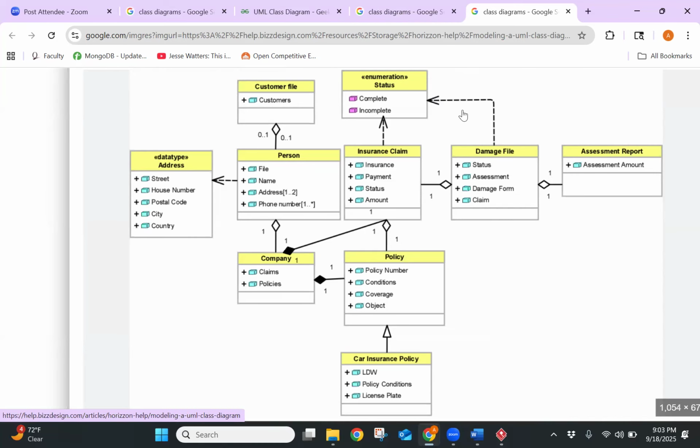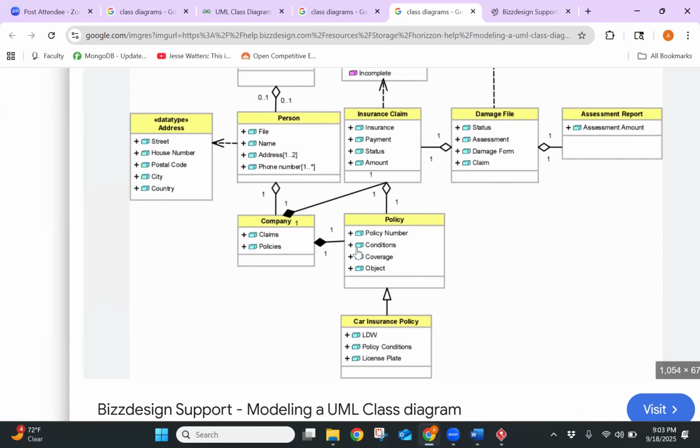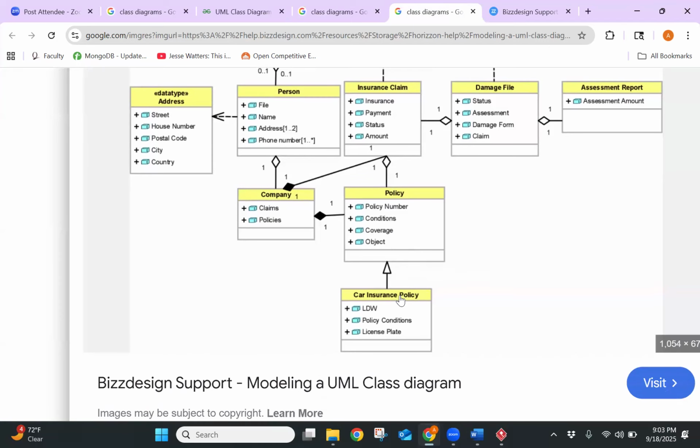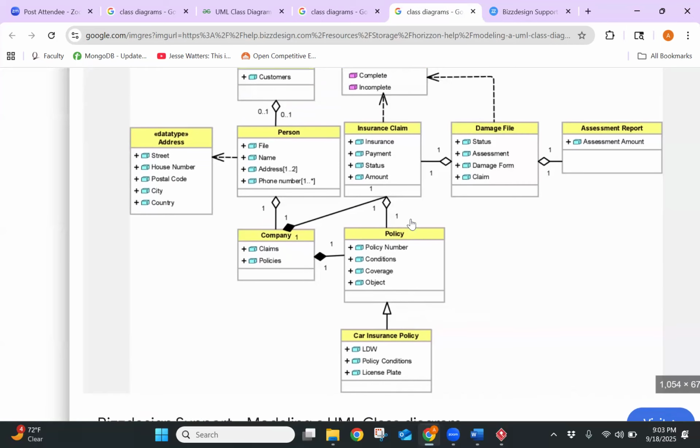This is showing dependency because it's a dotted line. And then over here, it's showing that the customer file has persons, and then persons are dependent on the address. And then a company insurance claim has to belong to a company, but a car insurance policy inherits from policy, right?